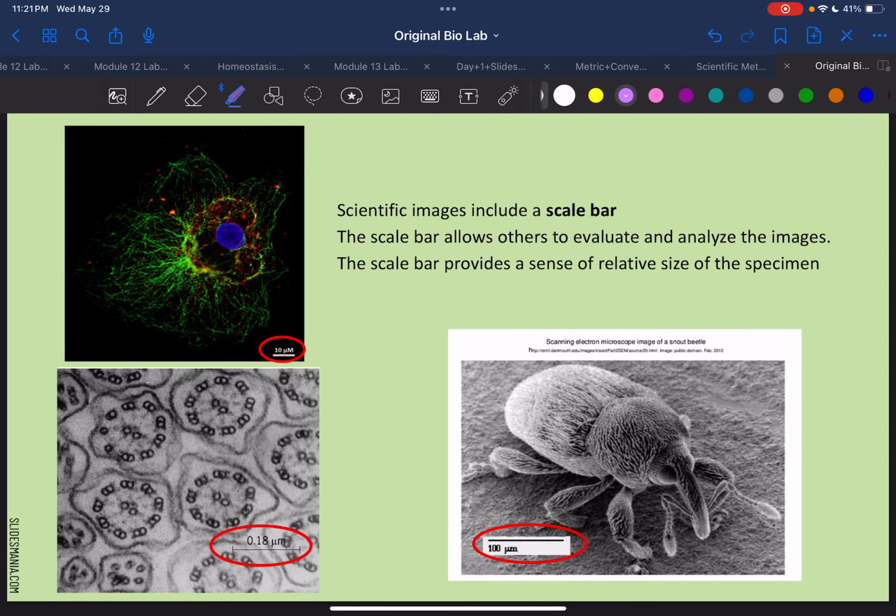So I'm going to put a star here because these couple of slides are very, very important, right? Whenever you take a microscope image, you have to put something called a scale bar, right? So that's these red things that I've circled right here.